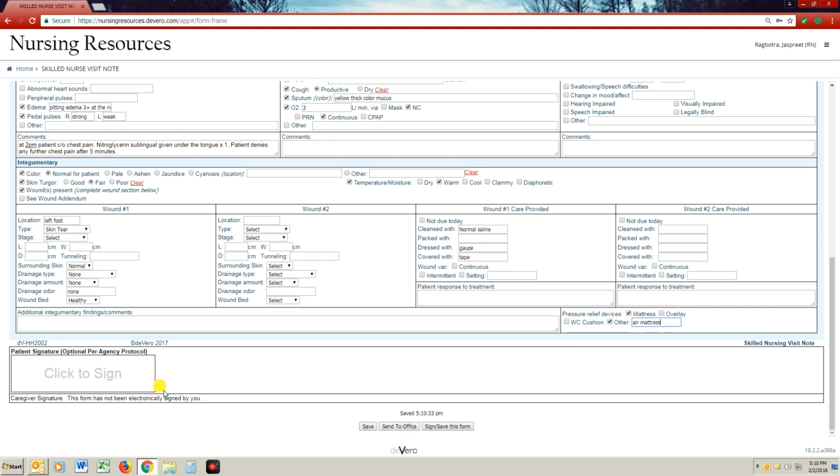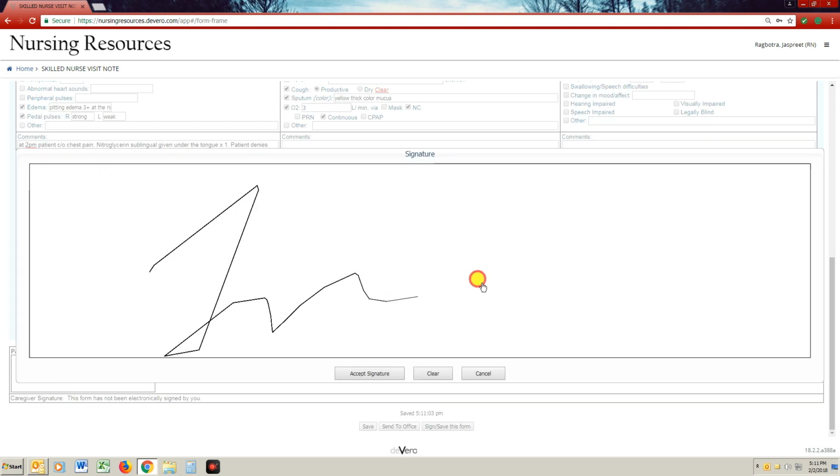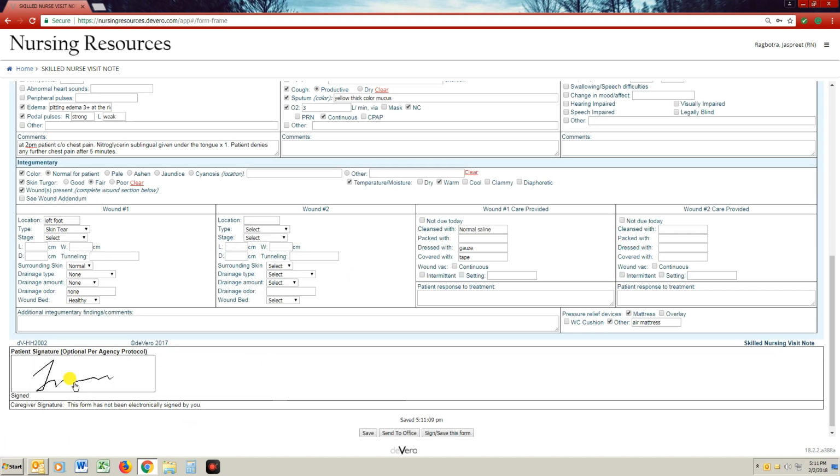Okay. Oh, one section I forgot to mention is make sure every time you do a skilled nurse visit note, your patient needs to sign your note, or whoever their representative is. If it's a minor, then it would be a parent. If the patient's cognitively impaired or can't sign, then, if there's a family member present in the home, you would ask for a signature.